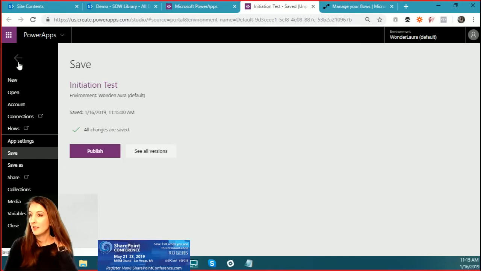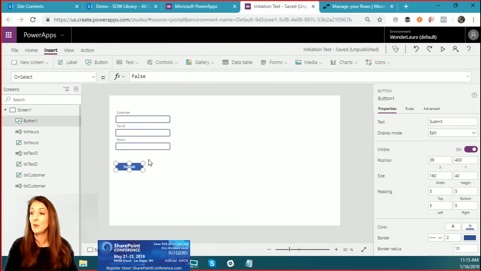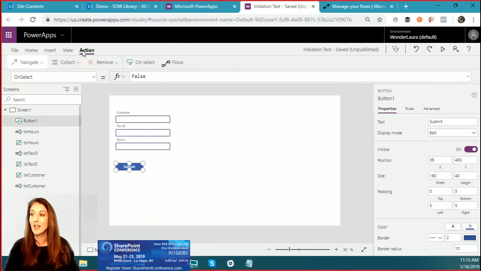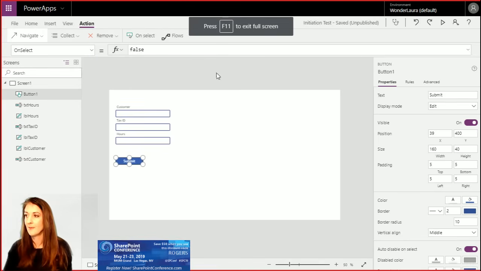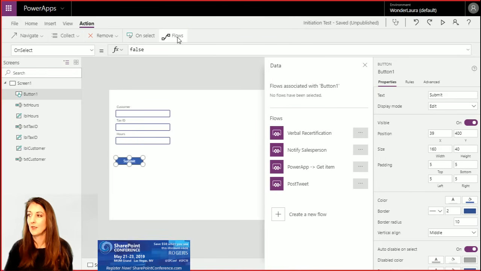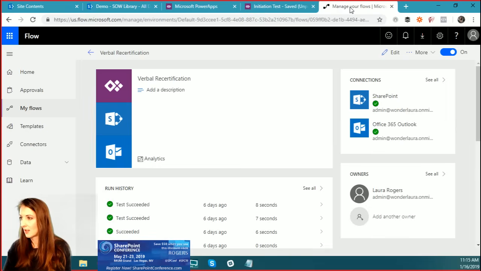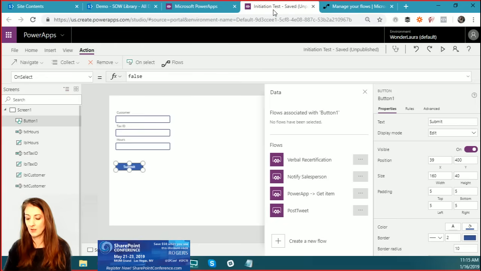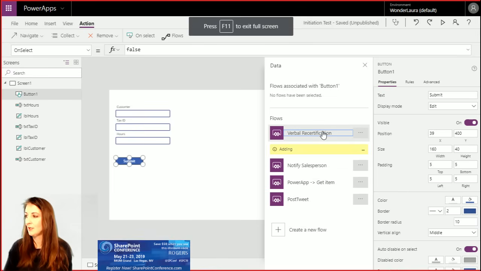Okay, so I don't have the submit button doing anything now. So I can go to the action tab here, and I can choose flows here. So which one of these is my flow? This one, let me go double check that. Verbal recertification, yeah, that's what it was. So that's the name of the flow that I'm going to use. So I'll pick verbal recertification, and now it's adding it.